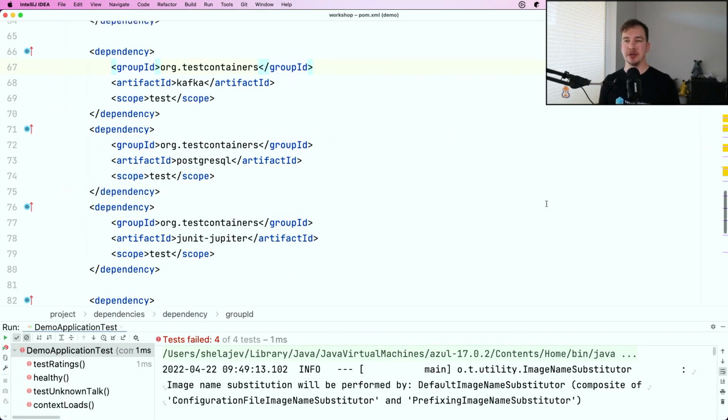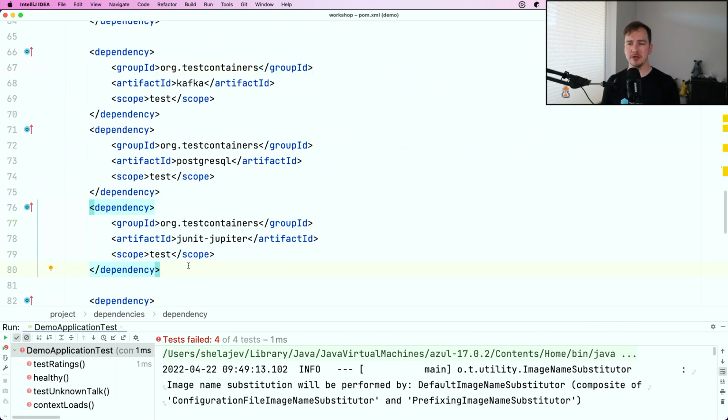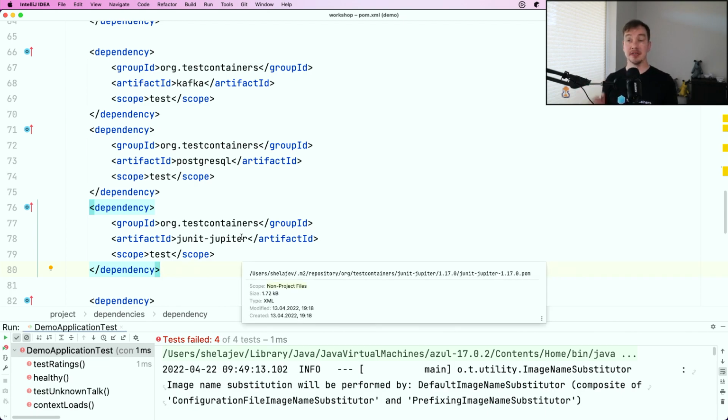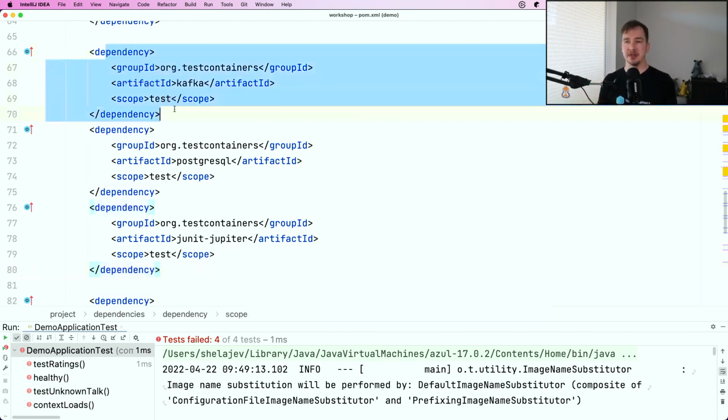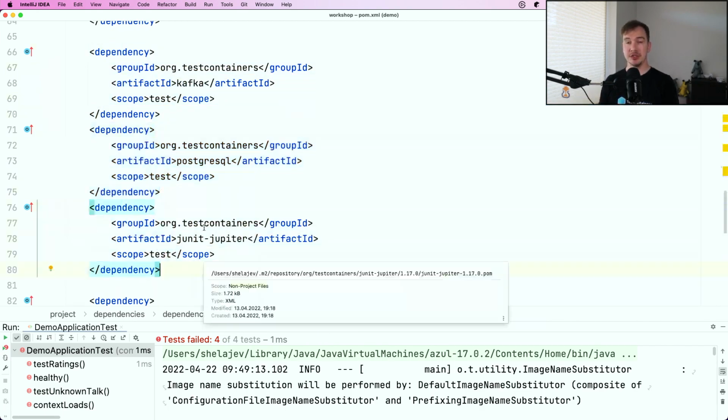To have this generic container API, I need to include the dependencies on Testcontainers, and you can find them on Maven Central, or for other languages, that would be the normal way how you consume the dependencies there. So for Node, that would be npm, or you do go get testcontainers and similar. So I have the dependency on the Kafka module, on Postgres module, and integration with JUnit Jupiter.